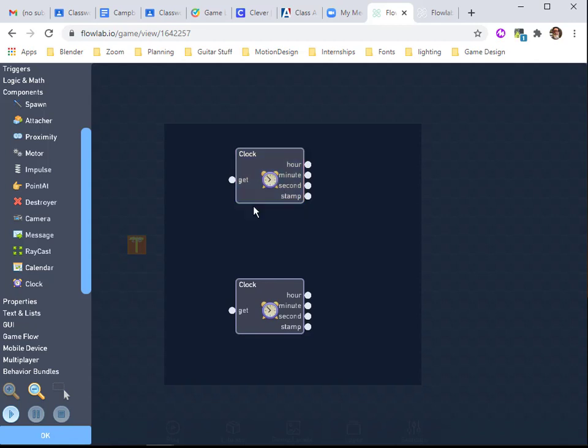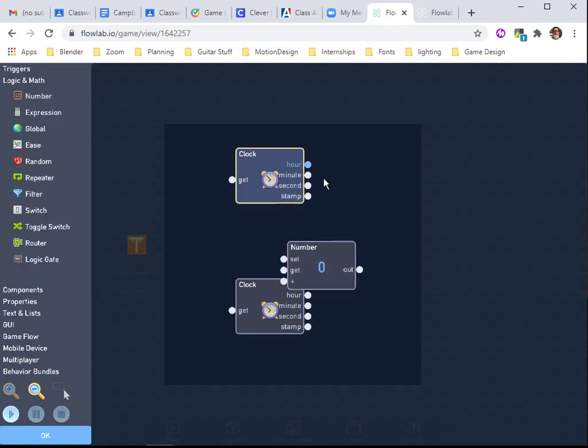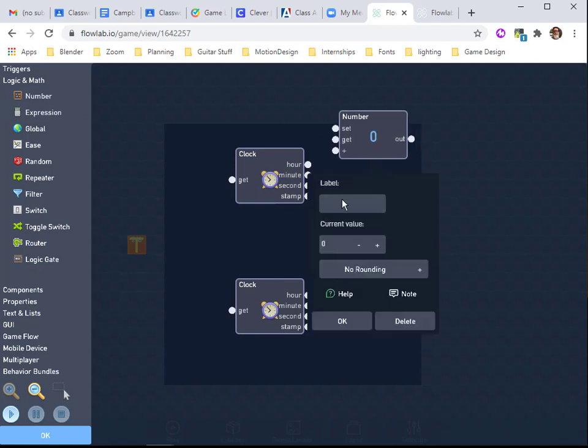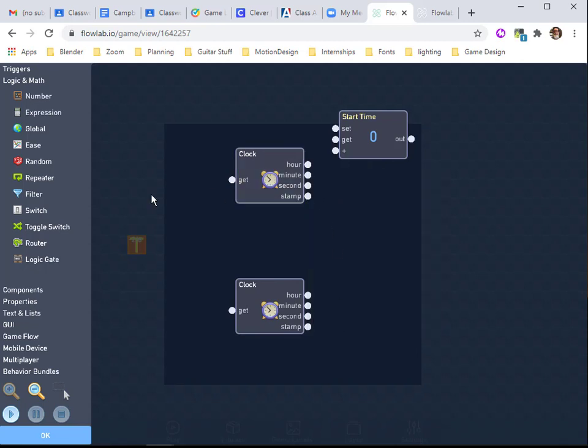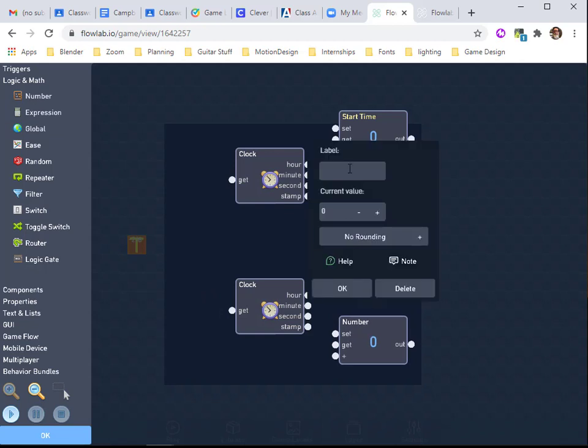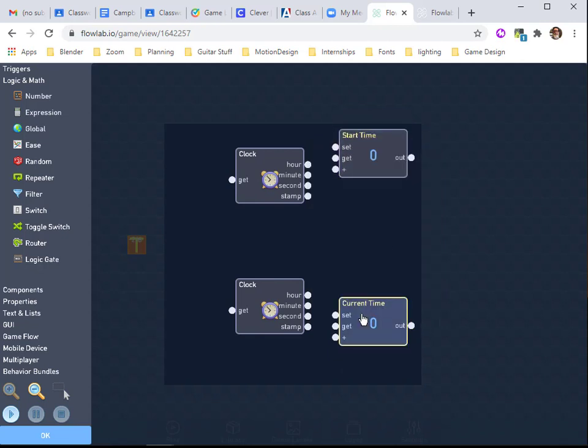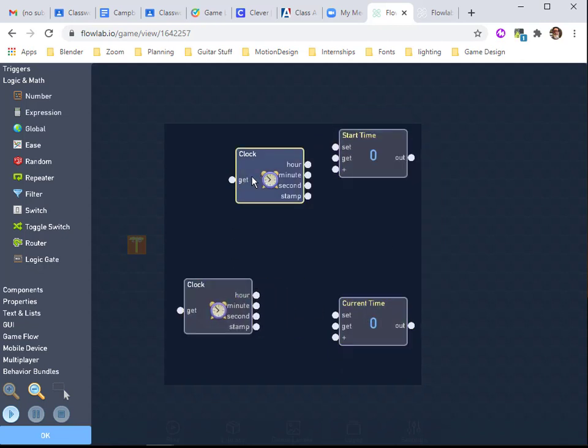So what we're going to do is use a number to collect that. If I go to my logic and math section and choose a number, we're going to label this as start time. And it's going to be 0 when it starts. It'll change as we go. And then we're going to get another number that is going to be current time. Alright, so that changes constantly. This one will be static. This one will be dynamic or changing as we go.